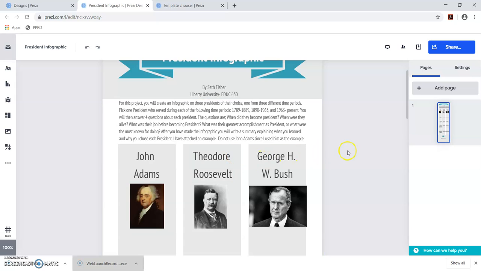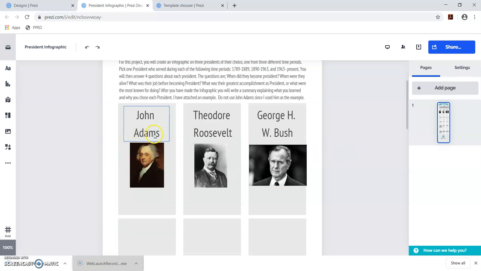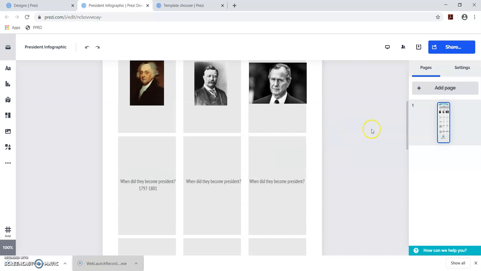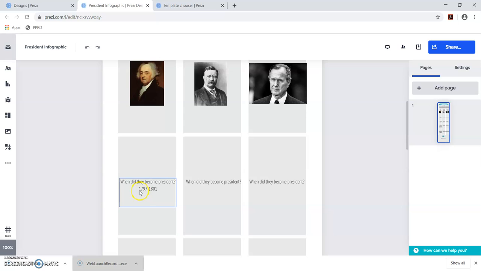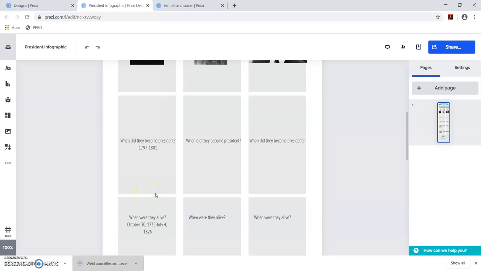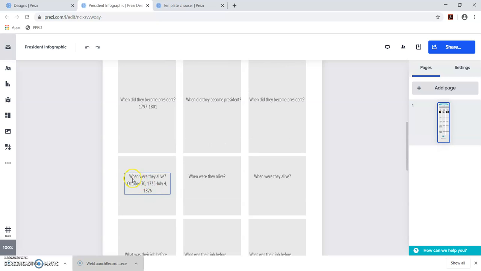So go down to the example. The 3 I've picked are John Adams, Theodore Roosevelt, and George H.W. Bush. So with that, the first question I want you to answer is, when did they become president? For John Adams, you can see that he was president from 1797 to 1801. For him again, when were they alive? October 30th, 1735 to July 4th, 1826.